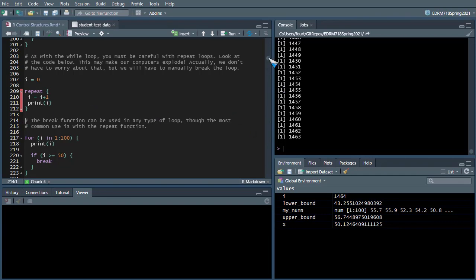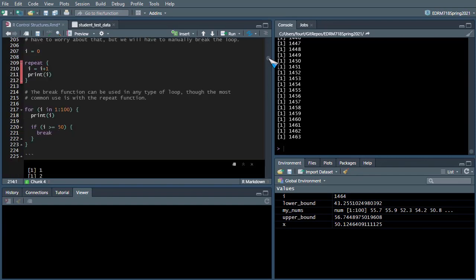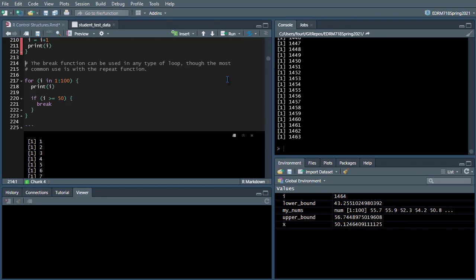Now the break, which as we just saw for a repeat is very important to have, can actually be used in any type of loop, though the most common place we use it is with the repeat function. But I'm going to show you here that we can use it anywhere. So here I've got a for loop going on. Notice the curly bracket on 217 matches with the one on 223. So the end of the for loop is on 223.